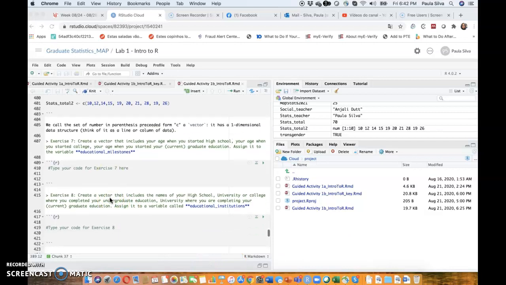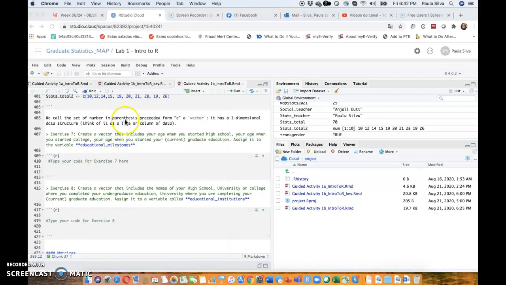We call the set of numbers in parentheses that comes after c a vector, right? It has a one-dimensional data structure. Think of it as a line or column of data.